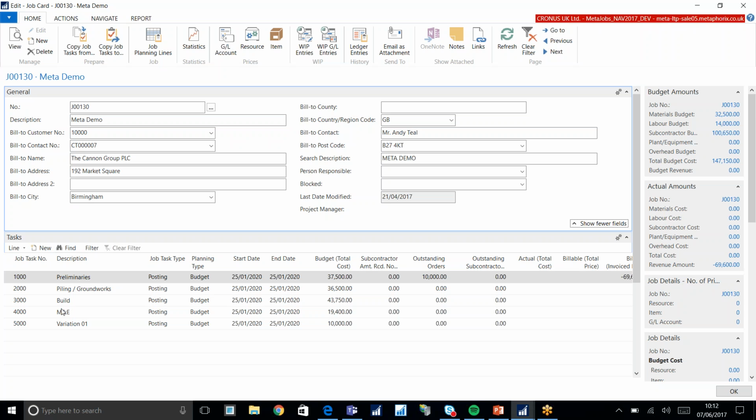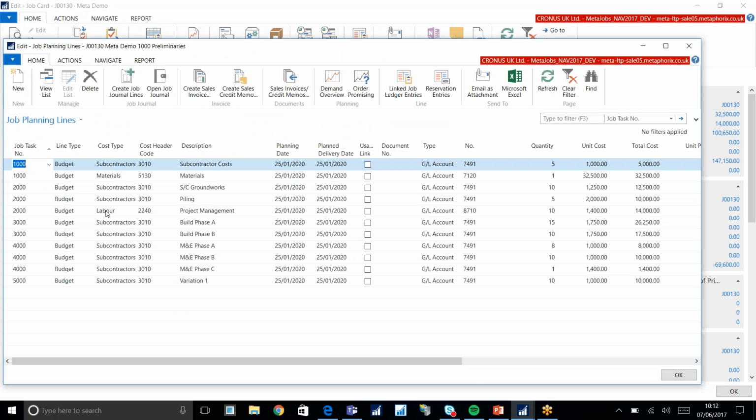Variations in MetaJOBs would be done as additional tasks rather than being a separate entity. If I go into one of those, you can go into the job planning lines at the top. You can see they're broken down into further levels of detail. So this is the cost. So this effectively is your budget for that particular job.